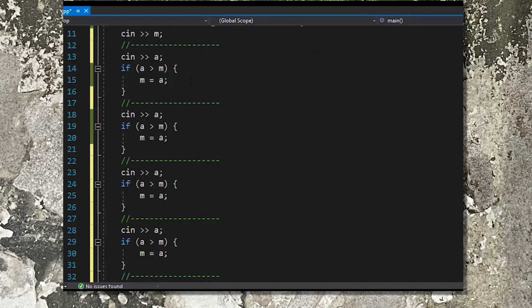And you can see all those 4 groups of statements are identical. So instead of writing the code of this cin and if statement repeatedly 4 times, I can write a looping statement to do them 4 times. Okay, this is what the loop statement will look like, which is equivalent to 4 sets of cin if statements.